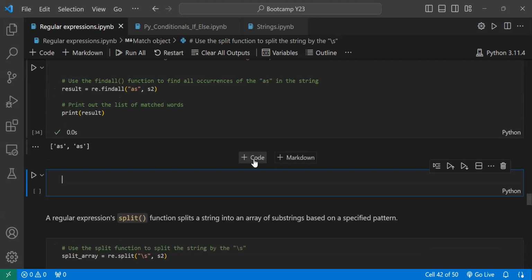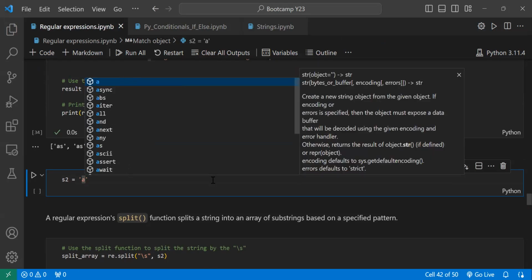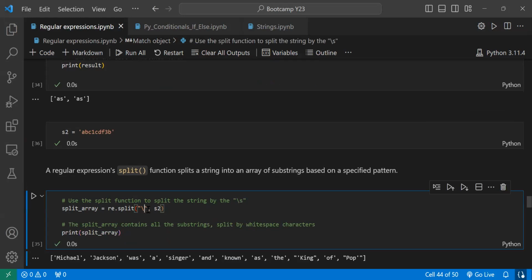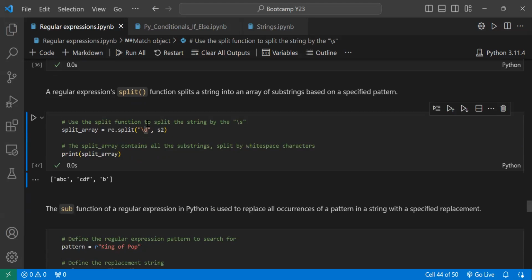So you can define S2 differently. Suppose I have this one. I want to split at every digit. So I can do this. So you can see at every digit it split: A, B, C, C, D, F, and B. Note that the digits are not taken in this answer. It is split at that point, and the digit is not included in any of the A, B, C, or C, D, F. Similarly, you can split at any different character without explicitly defining where to split.